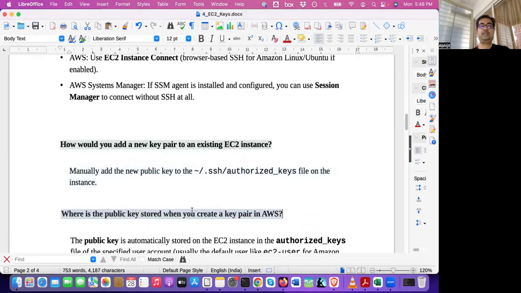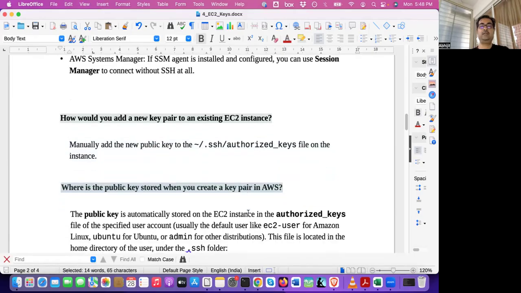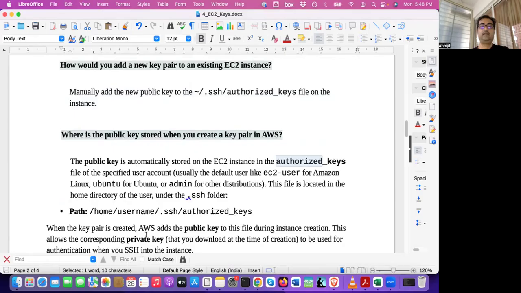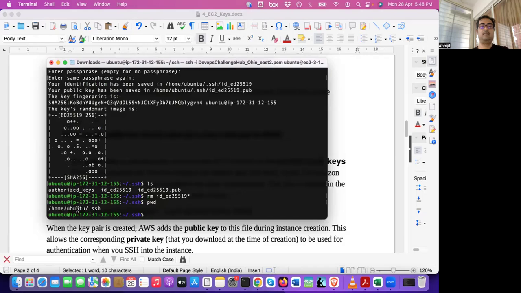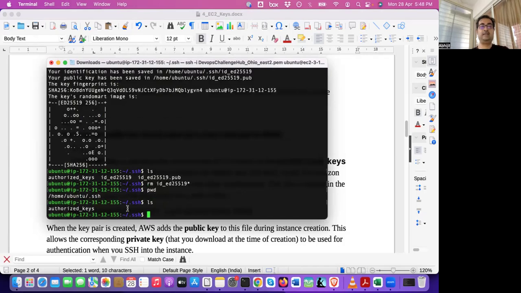Where is the public key stored when you create a key pair in AWS? It is stored in authorized keys. Right? Home username .ssh authorized keys. Home ubuntu .ssh authorized keys.